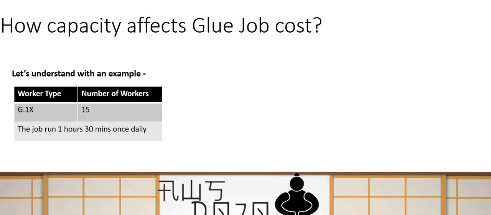Let's take this as an example, and what I'm going to show you, you can use to actually calculate price for the type of jobs you run. So let's get into the calculation. Since I'm selecting 15 workers and worker type is G.1X, the number of DPUs is 15 into 1, because one worker of G.1X type is equal to 1 DPU. So I'm talking about 15 DPUs capacity here.